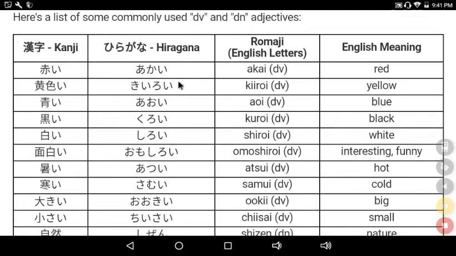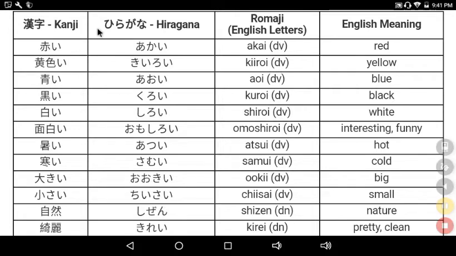Here's a list of some commonly used DV, which is descriptive verbs, and DN, which is descriptive noun adjectives. All right, here goes the kanji. As y'all can see, there goes all the kanji characters. I don't know the kanji yet, but here goes the hiragana. I don't know the hiragana, but I recognize it. Everything I see right here, I have written, so it makes it easier to remember. Here goes the romanji, and here goes the English meaning. We'll just look at the romanji because I can pronounce romanji. All right, here we go.